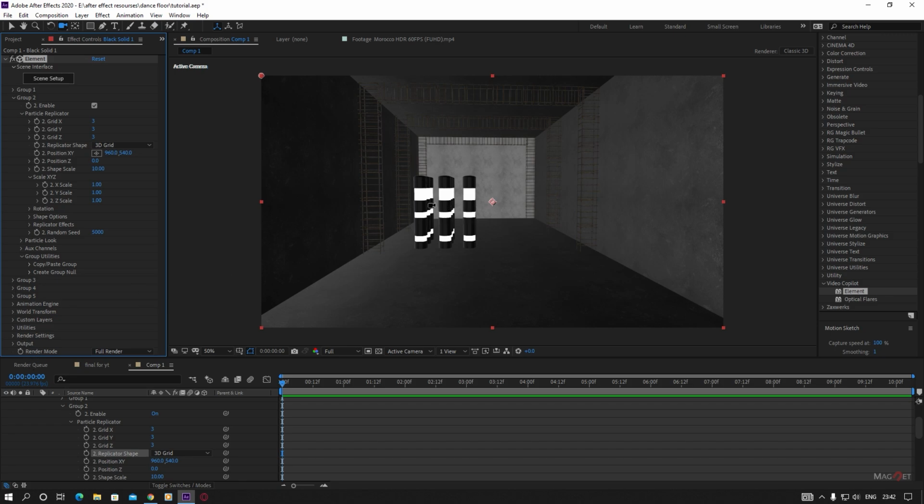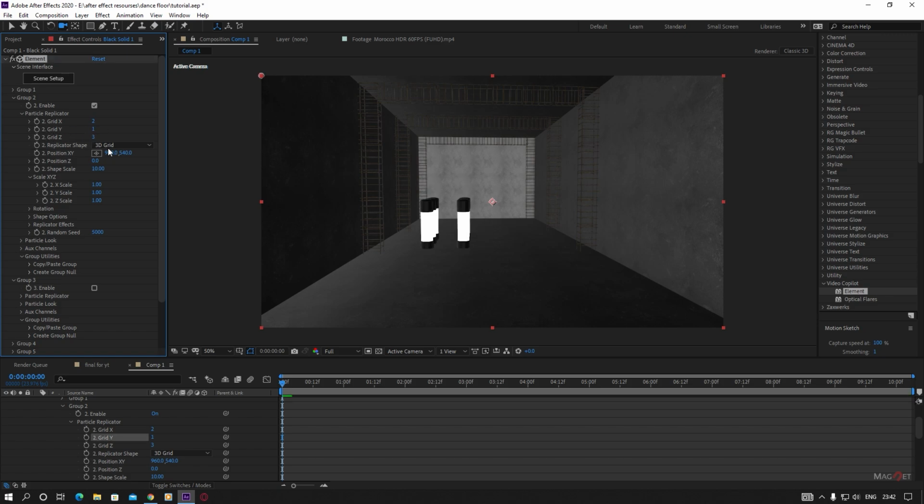Okay, and we also have this model in group number 3, so we just disable group number 3 for now, and then we decrease this X grid value to 2. Okay, and also we don't need the Y grid, so just disable this or set it to 1. And we also need the Z grid, so we increase the value. Okay, and then we increase the X scale value, just like this. Okay, and also we move the X position here. Okay, and also we decrease the X scale value.